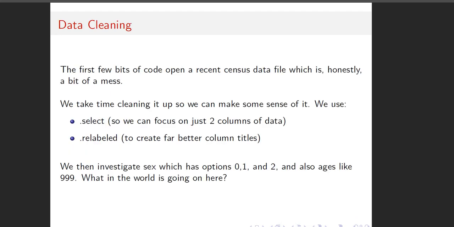First we have to do a bit of data cleaning. We use the dot select to focus on just two columns of data, and we use dot relabeled. Now, dot relabeled is a low frequency use for us during the semester, but it can be really helpful, and you'll see the column titles become much better when we relabel them. Also, it talks about sex, but it has three options.